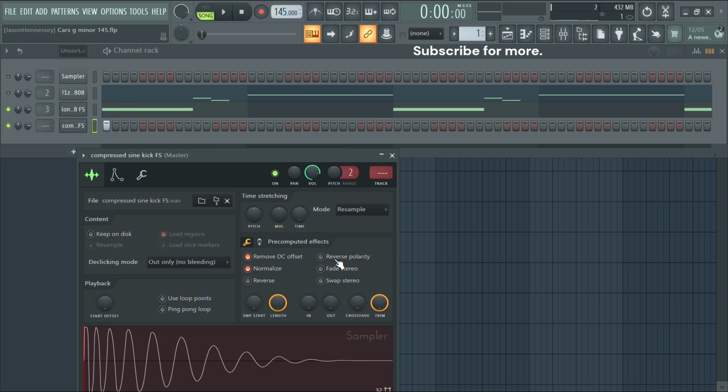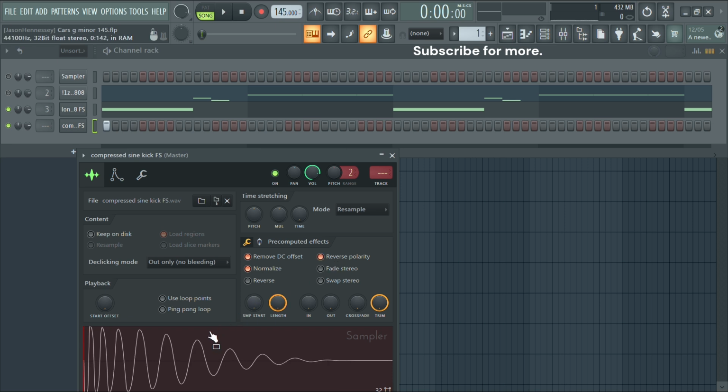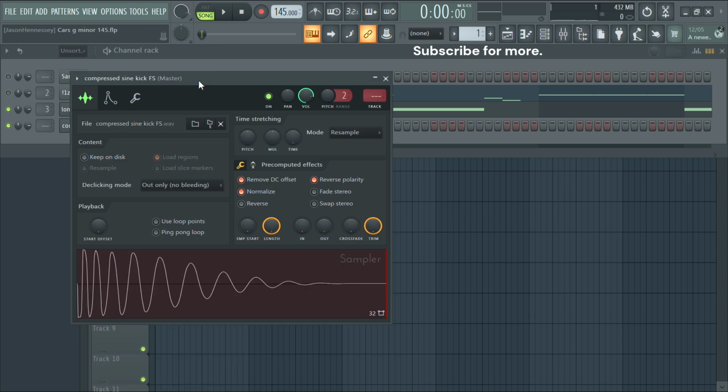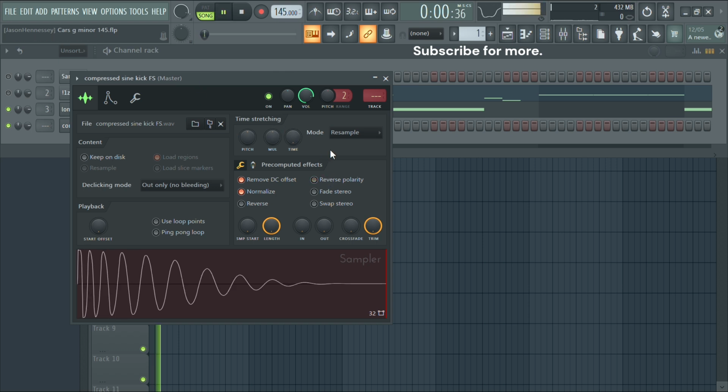And the reason for that is because of the way the waveforms are lining up when they're stacked on top of each other, they're adding to each other. Whereas if I reverse the polarity of one, a lot of these signals are canceling each other out because they're layered opposite each other. So it's just not as punchy.